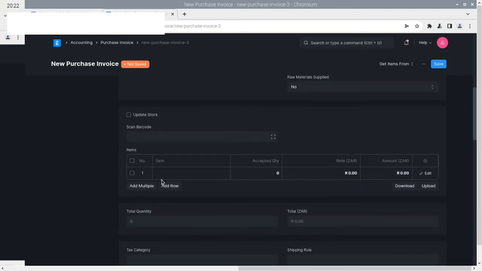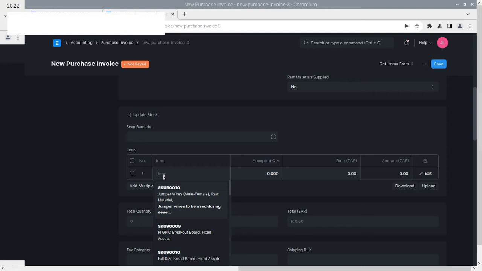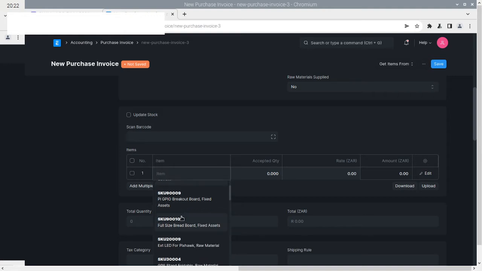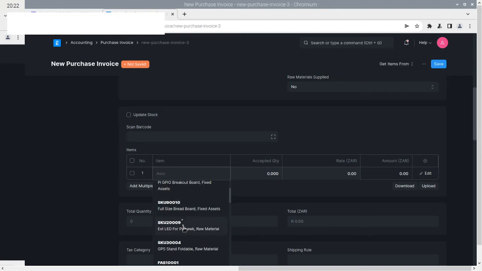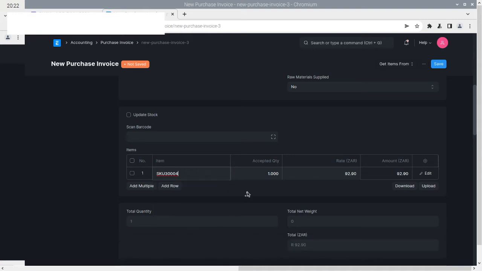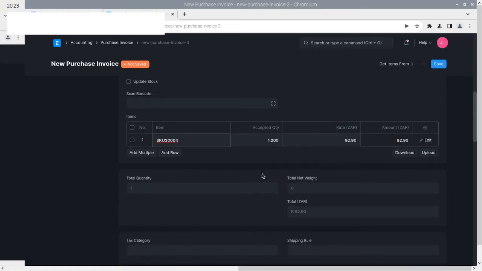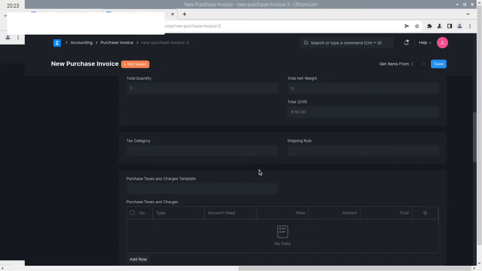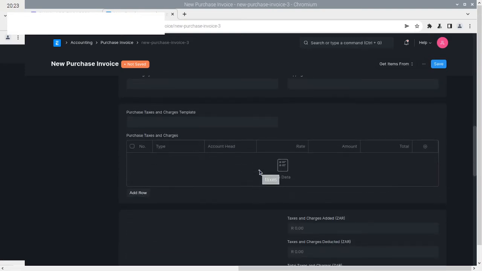All right, and we choose an item. Which item shall we use? Yeah, let's use that one. All right, so there's a price for it. Okay, now this issue comes in with discount. All right, so now I want to use the discount feature.